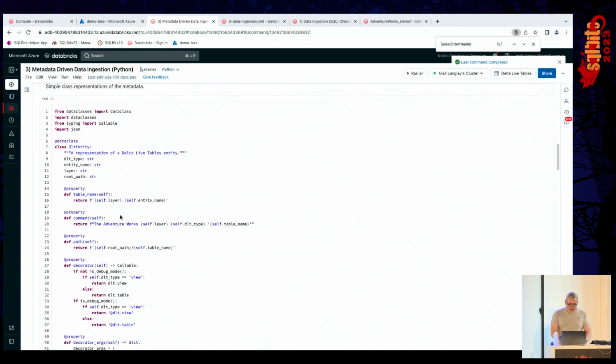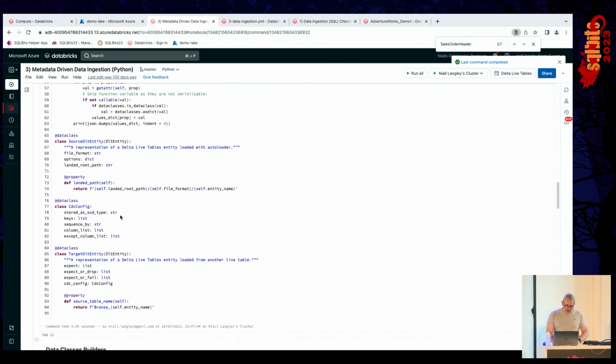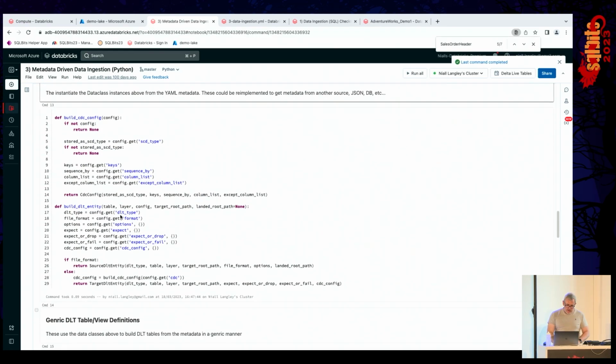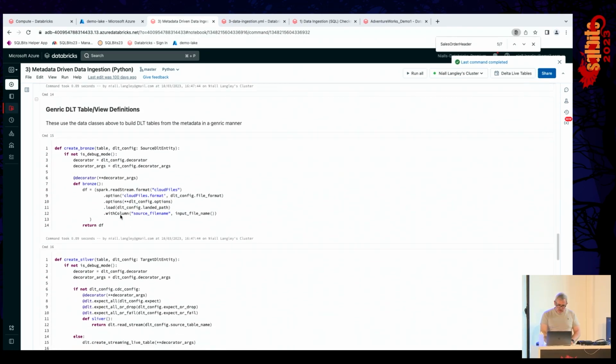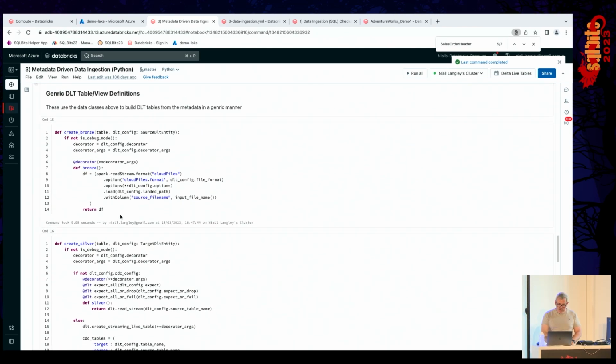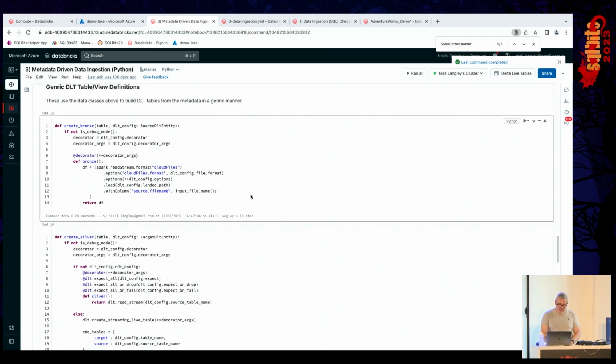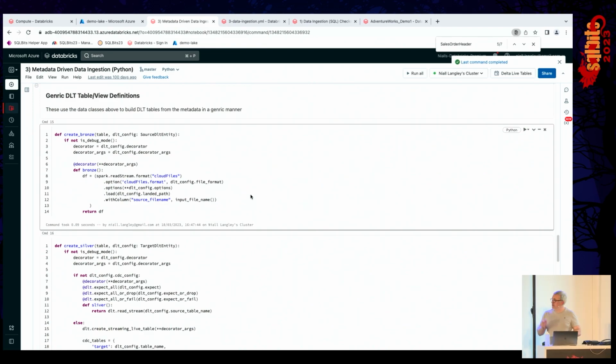So within here, there is a bunch of various classes that just define our DLT entities. So we're basically taking that YAML file and we're turning it into something that's basically an object model so that we can loop over it. And then we have a few functions that will go and read that YAML file in and turn it into the object model. And then we've created a couple of generic DLT table and view definitions.